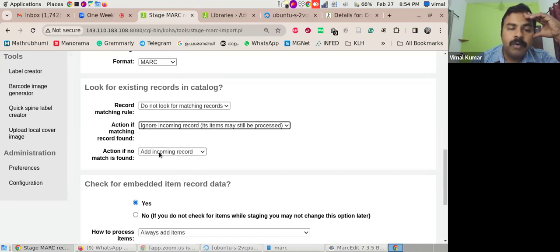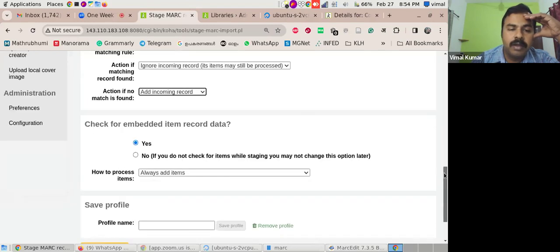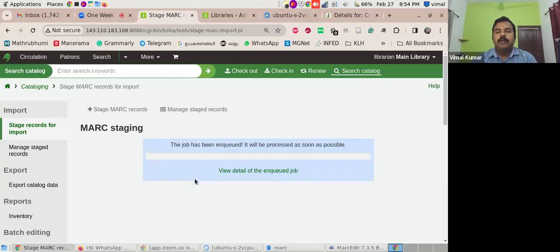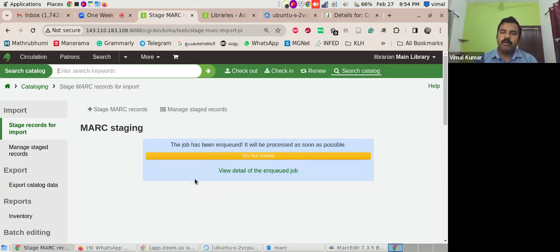Then action if no match is found. Okay, then always add items. Item information, how to add. Click on stage for import. If the number of records in a file is very heavy, it may take time if we import it through this graphical interface. Okay, it may take time.